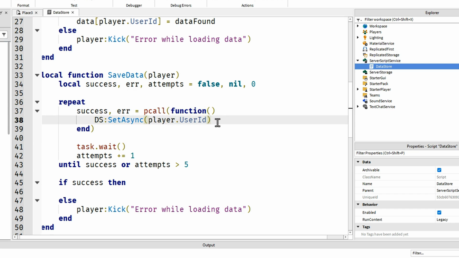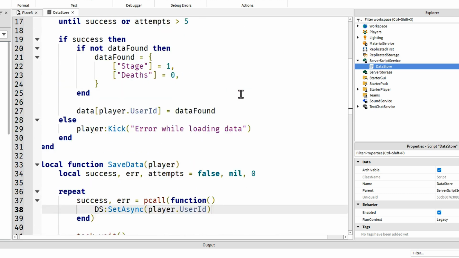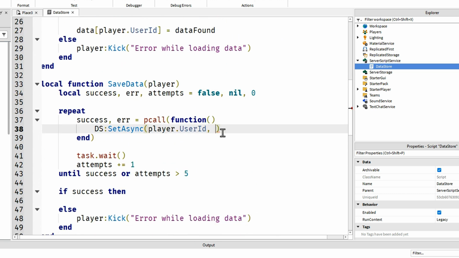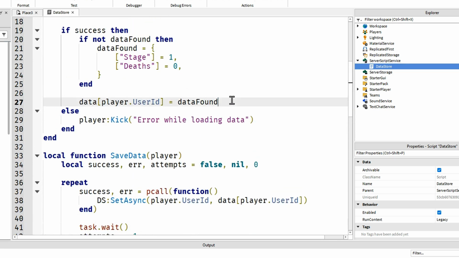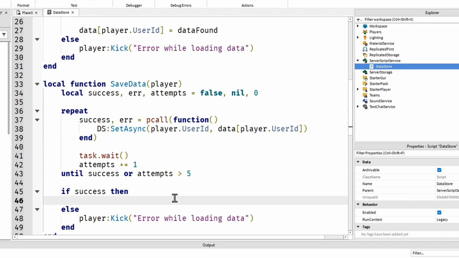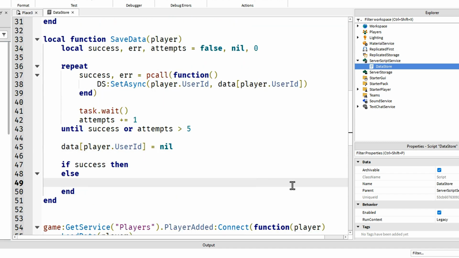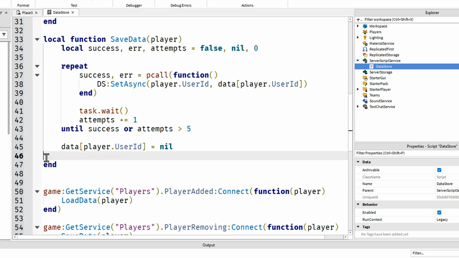If we just leave it like this, it will work, but we will just be saving the data to nil every single time. So you want to save it to something, which is going to be the data, the player.userid, because we're already setting it here, and we can save it when we're finished. And at the end here, you can just set the data, player.userid, to nil. You can actually put it over here, and you don't have to kick them from the game because they're already leaving. You can delete that.